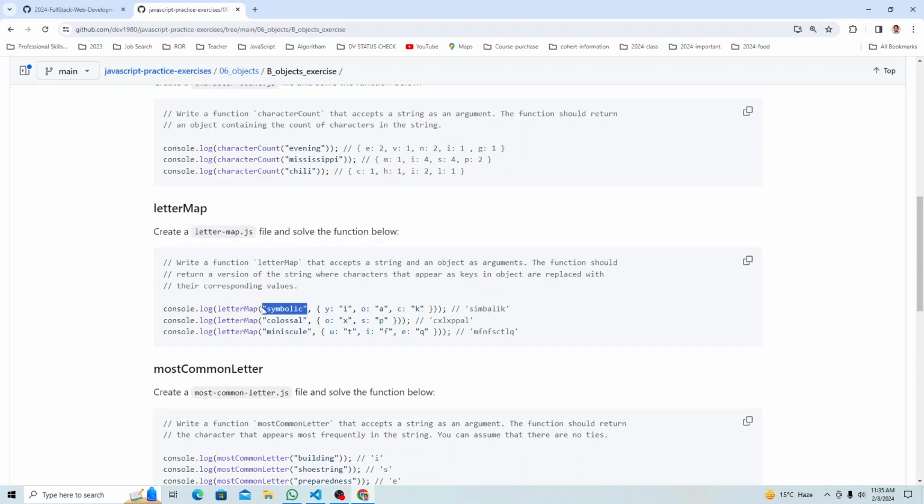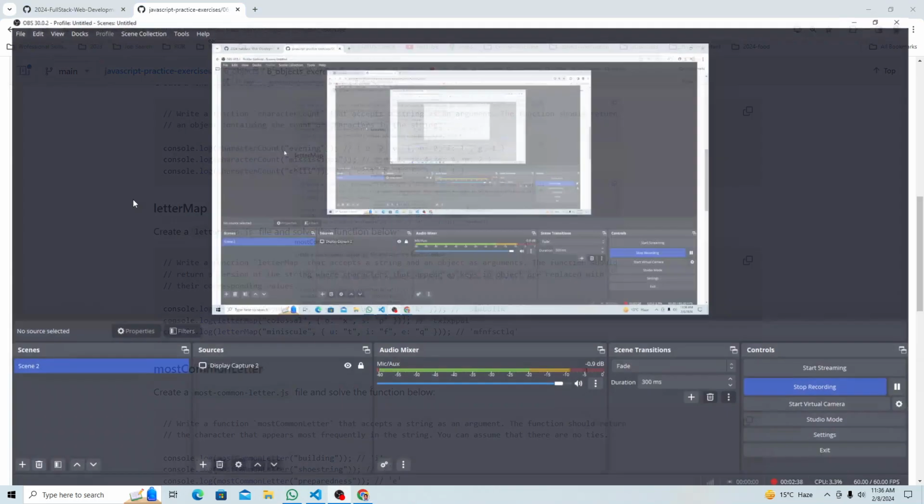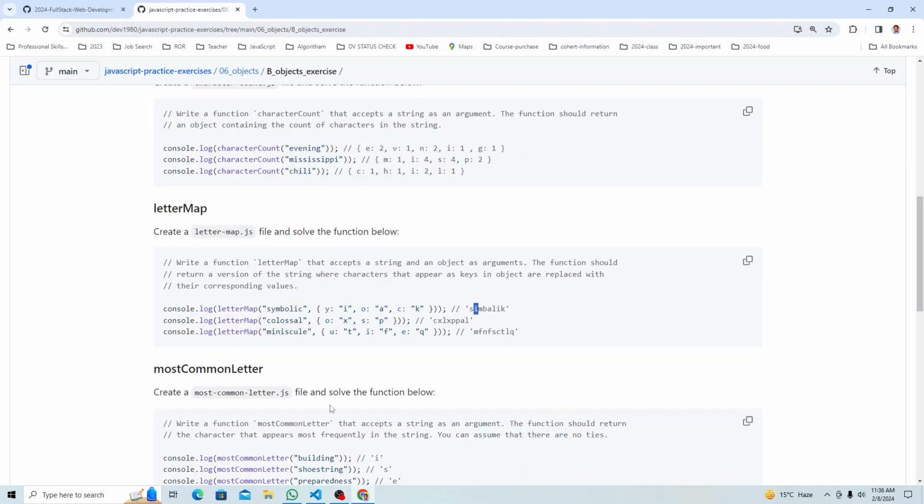So this is a string. We have to grab each character, then compare inside this object if there is a key or not. If there is a key, then just grab that value and update to our new string, right? So just add to the new string. Okay, so that's the clear cut. Let's do this.